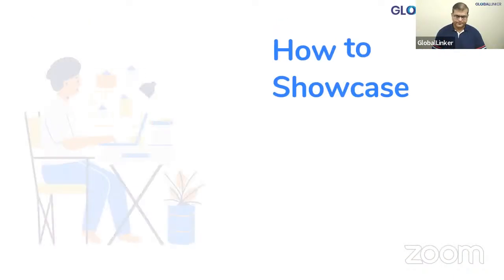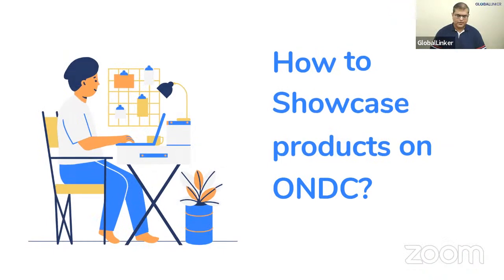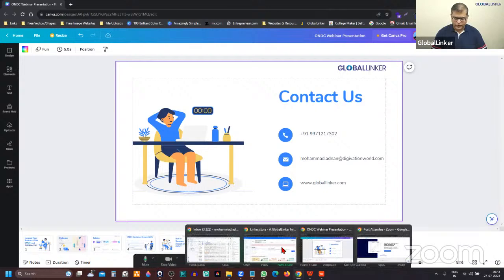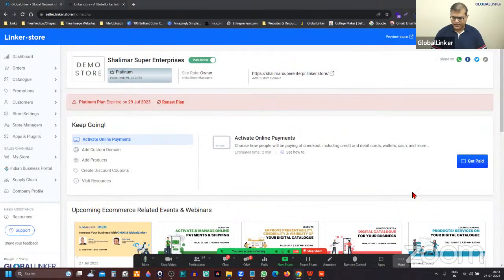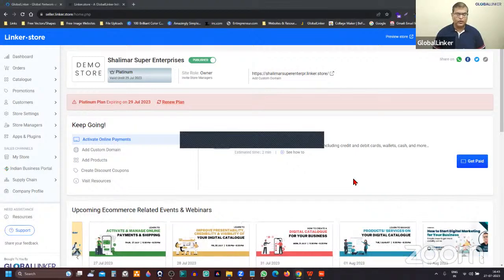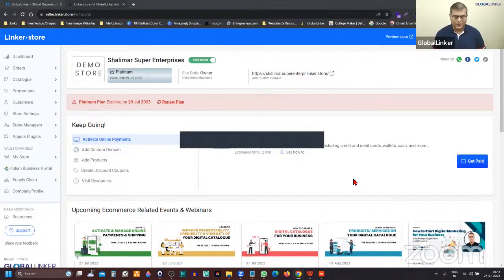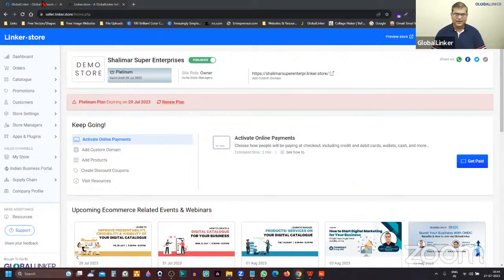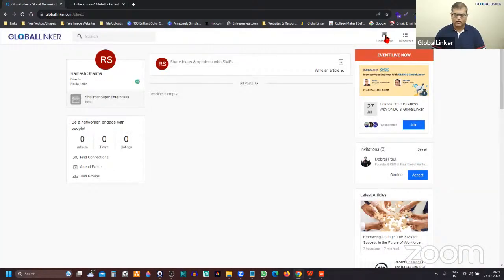Now, let's understand how to start showcasing products on ONDC. I am now switching my screen. This is the seller panel of your online store. In case you're wondering how to access this seller panel, just log into your account, click on online store, which is here, which will open the seller panel. This is the seller panel.